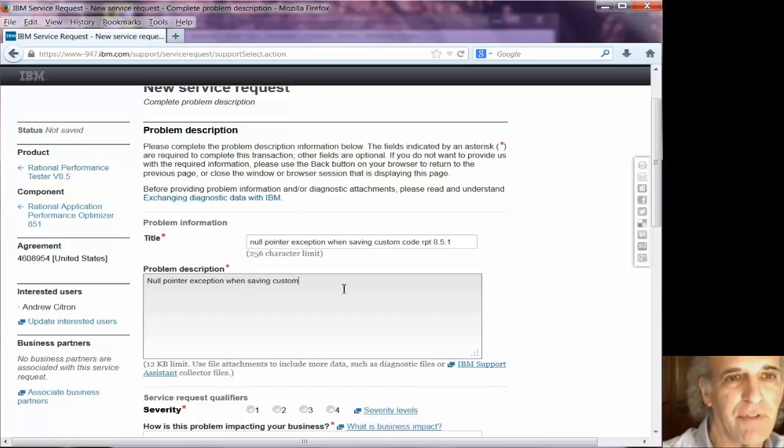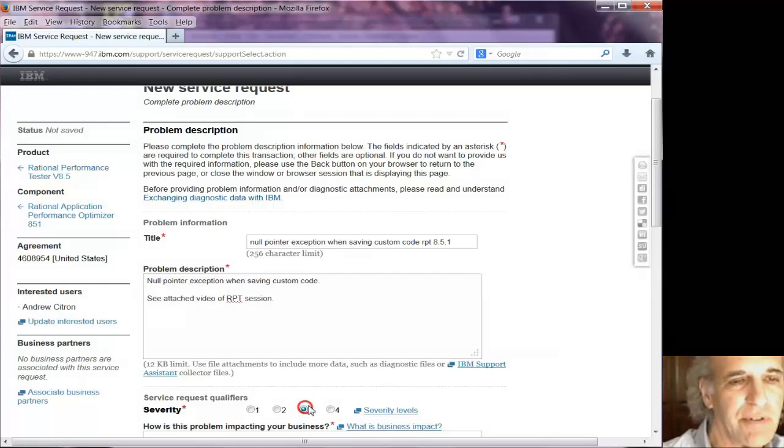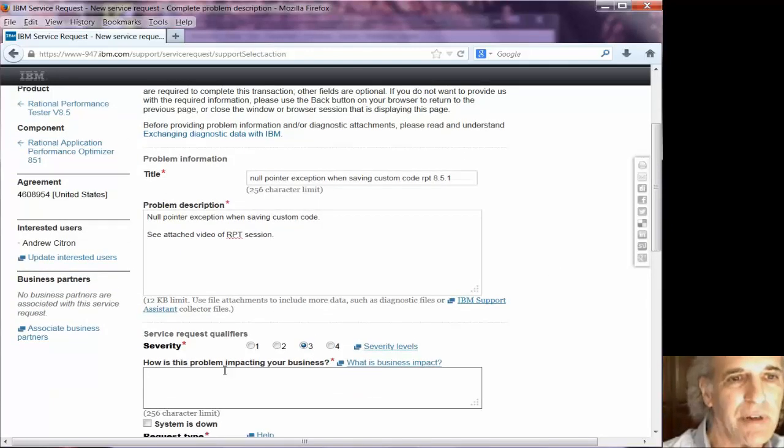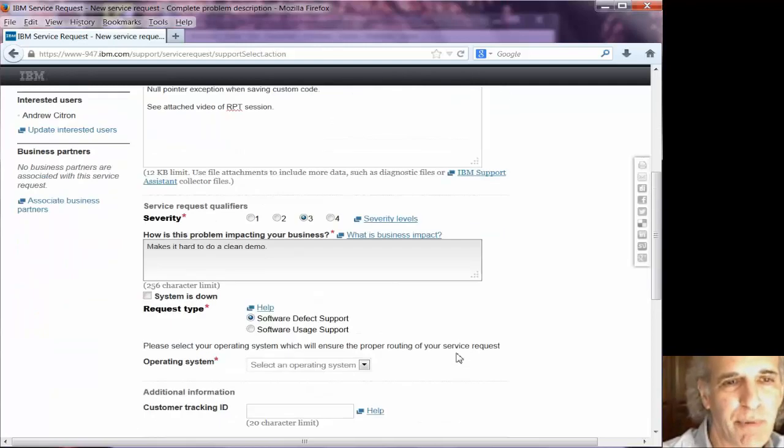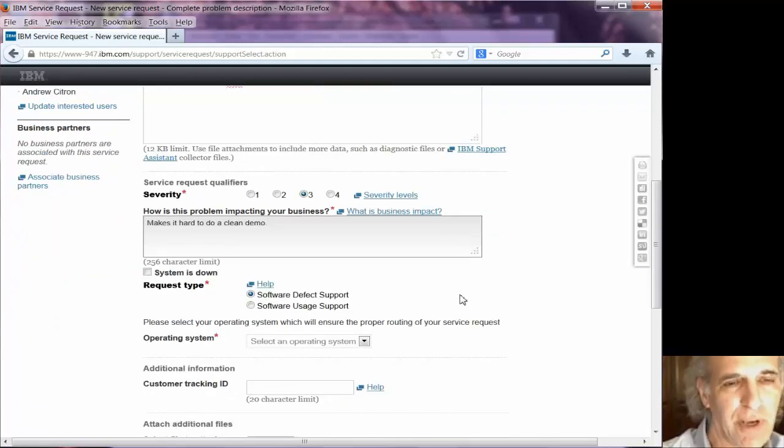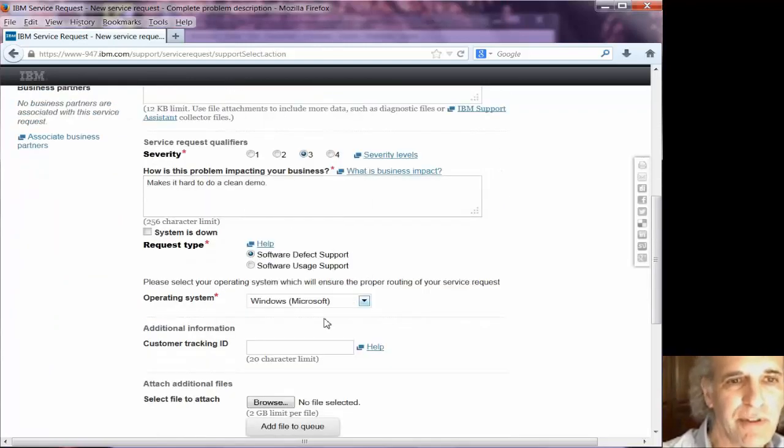because I'm just going to attach the video to show you how to upload a file, which is something you typically have to do when you're reporting a problem, because you want to upload your test assets and dependencies. I'm making this Sev3 because it's really not that serious. It's not stopping me from getting any work done, but it does make it hard to do a demo. I'm not trying to demo bugs. You pick the operating system, you enter your customer tracking ID, which I'm not going to show you because that belongs to me.